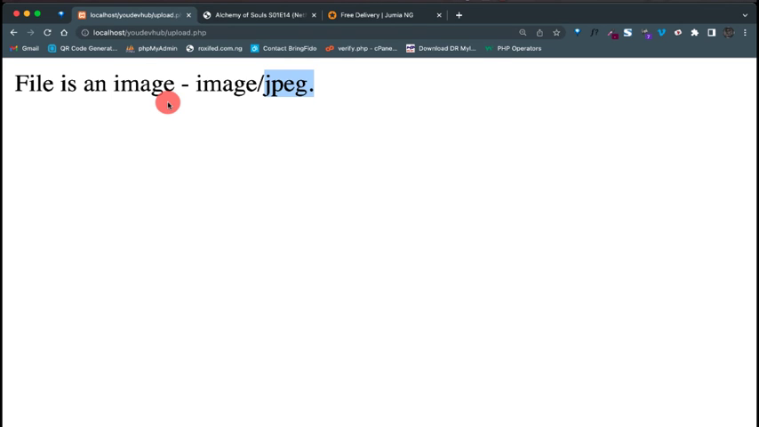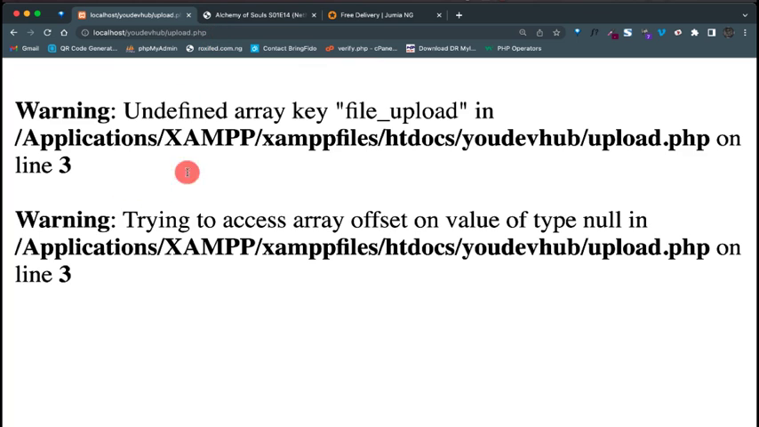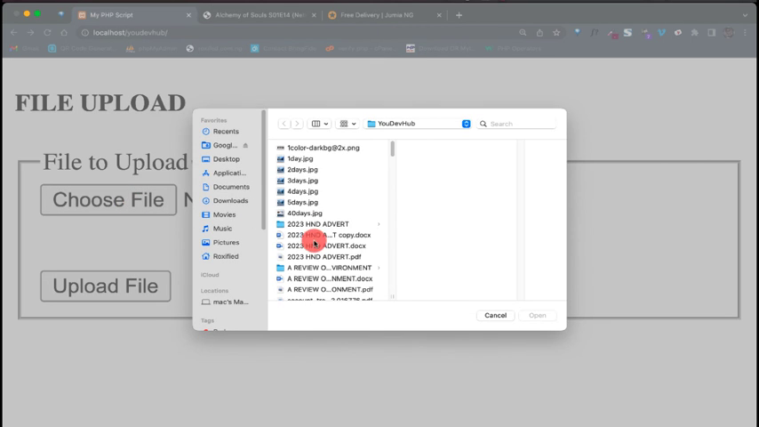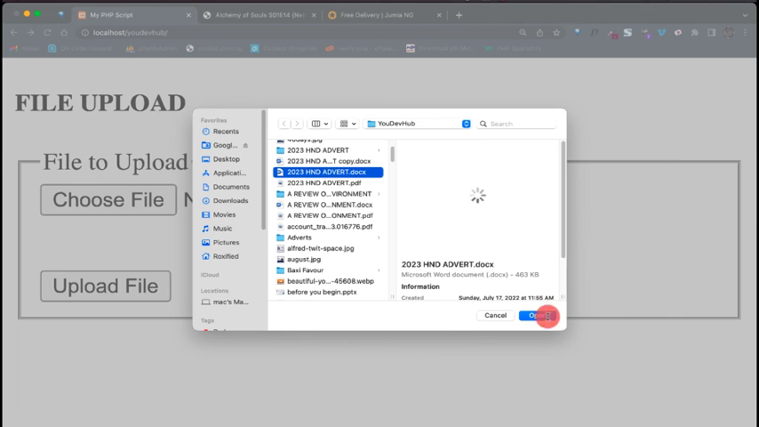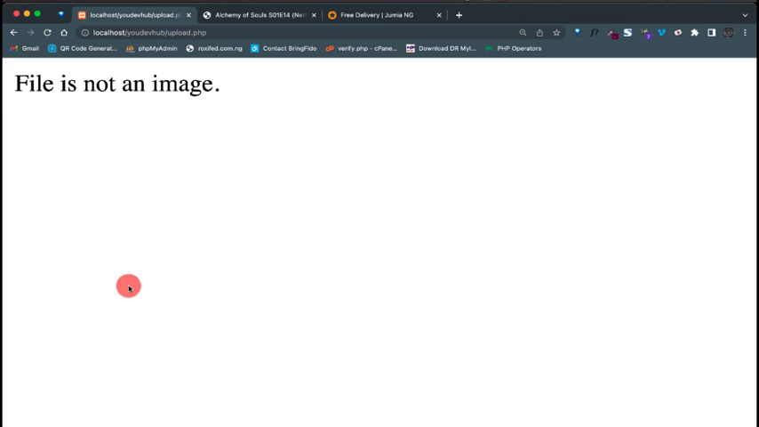But if we go back, let's reload. Okay, sorry. Let's go back to our index. Since we are doing it on our index page, we go back to our index page. Let's choose another type, and let me choose this. This is a DOCX. Click on open. I click on upload. It says file is not an image.